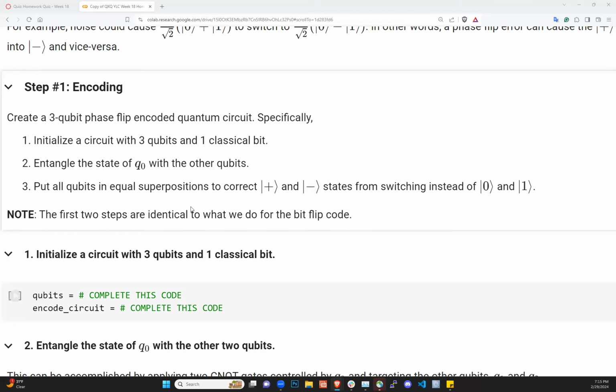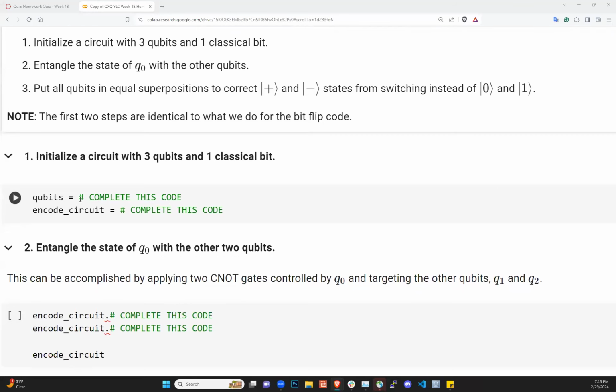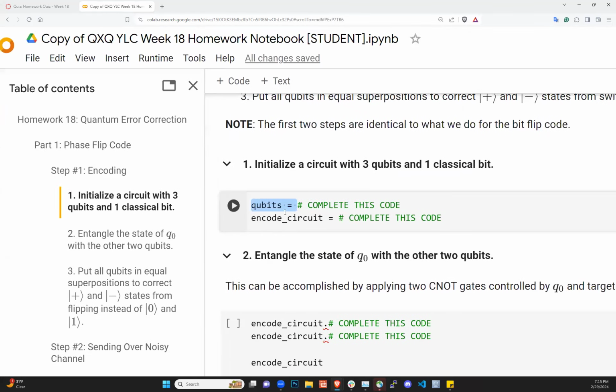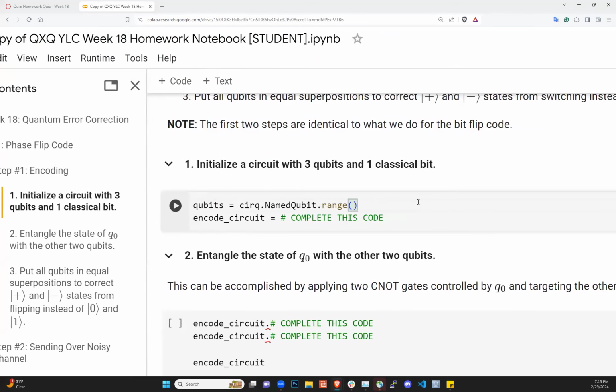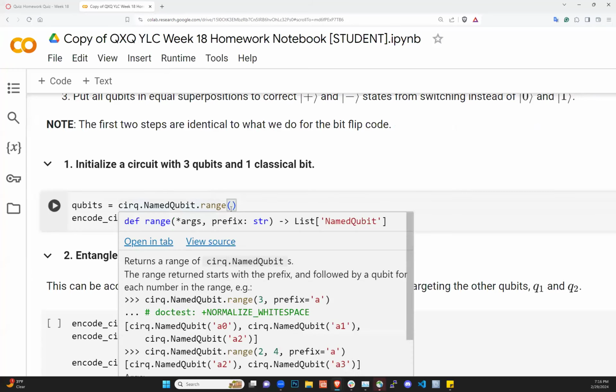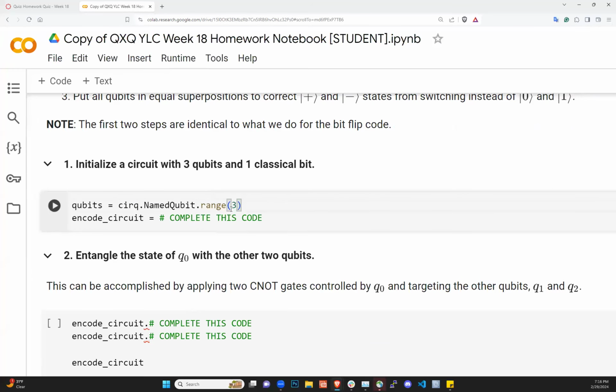Okay, so step 1 here, we are going to create our qubits. We're going to create our qubits by using the circ.NamedQubit.range function. And we need to specify the number of qubits, which in this case is 3.